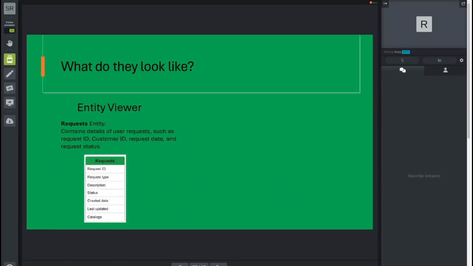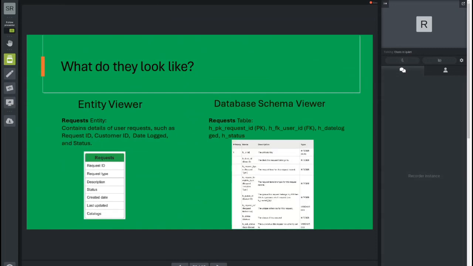So the request entity might be something like this. You can see that it contains details of a request: the ID, creation date, status. In the SQL Schema Designer, you would see the same details, but they are identified using the schema column names, such as H_PK reference, H_FK user, etc. You will also note that the primary key can be identified by the Y against the column name, which is going to be very useful when identifying what columns you can join things on.